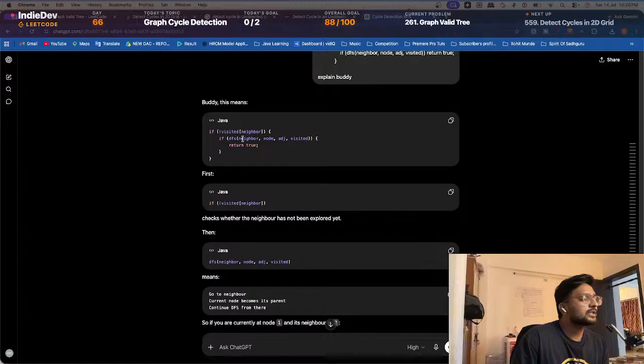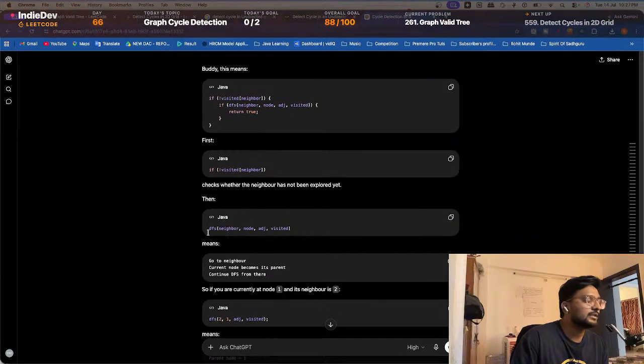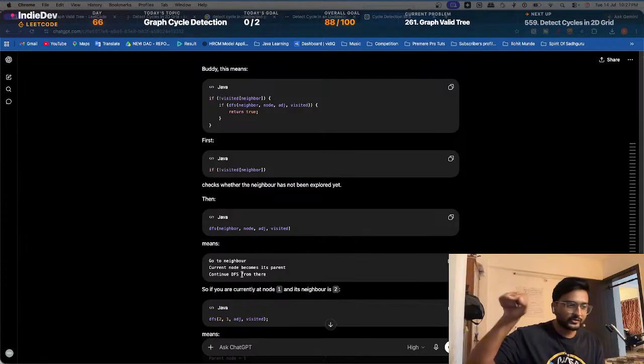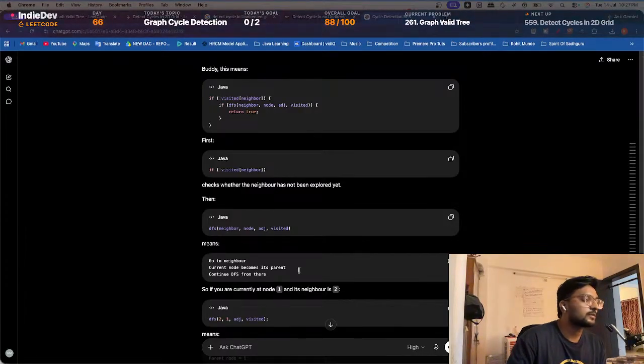If not visited, then do, if DFS returns true. If the neighbor is not visited, then DFS goes to the neighbor. Acha, in DFS we go to the last node, not level by level, and we check all its neighbors and come back. Check all its neighbors, come back. So like that. Go to the neighbor. The current node becomes its parent.